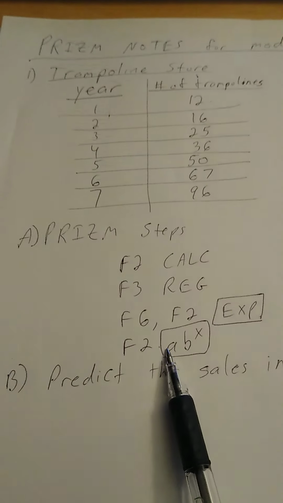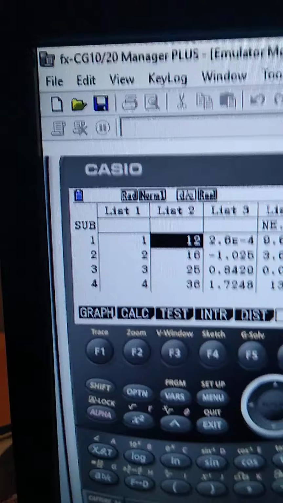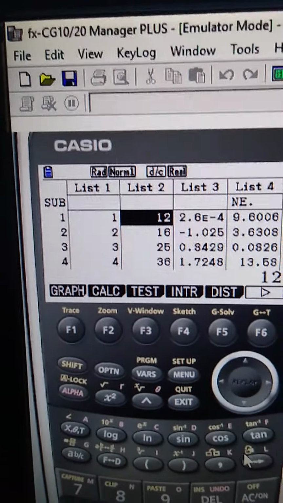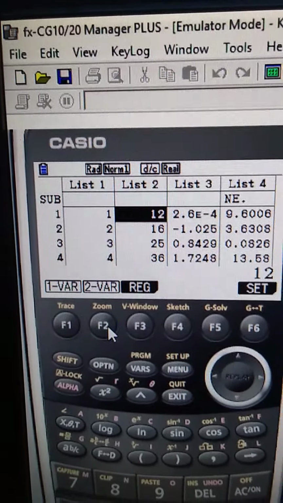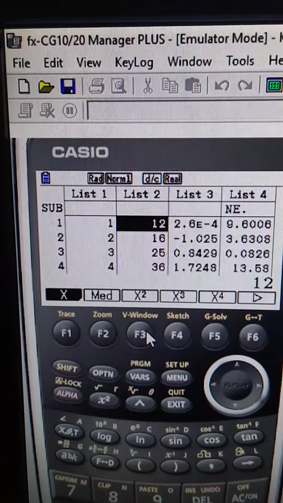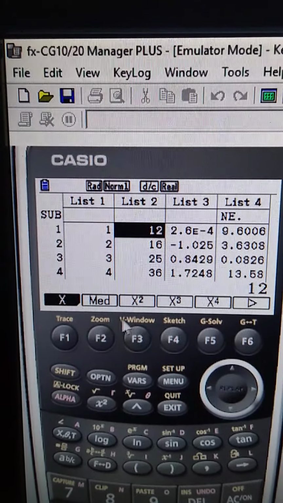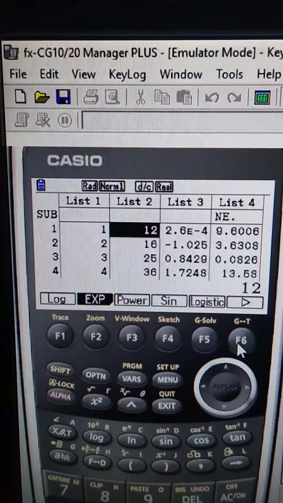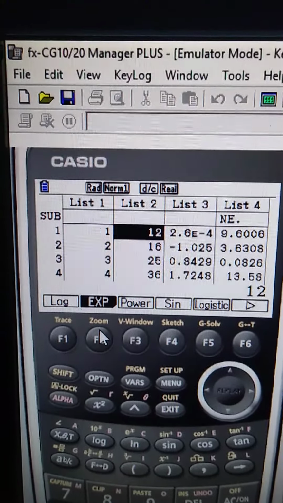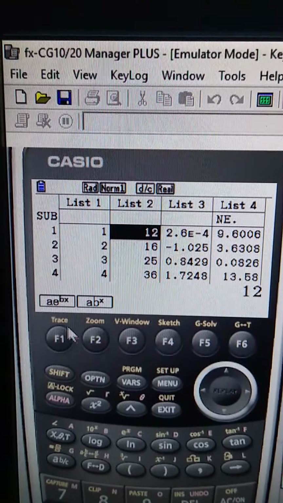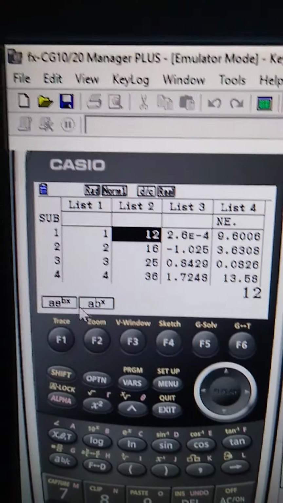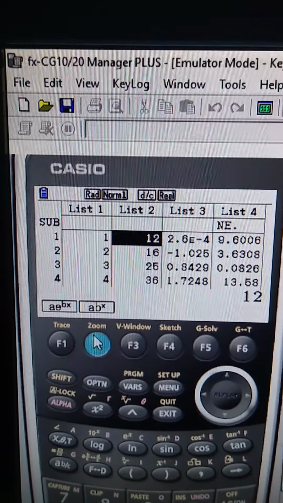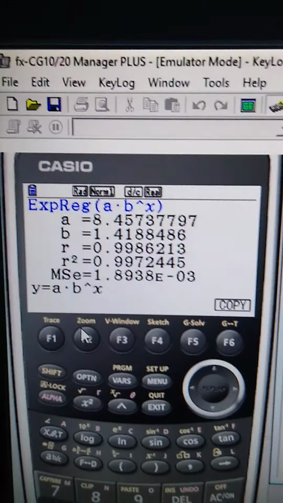Okay, so we're going to walk through it first. Let's take a look at the steps. So if you want to pause and write those steps down, we're going to go F2, calculator, and we're going to calculate regression. And I don't want X, I don't want linear. I don't want any of these that we used in other chapters. We're going to go F6, EXP for exponential. And you can do a base e, but we're going to stick with ab^x. So I'm going to click ab^x, and I can see.